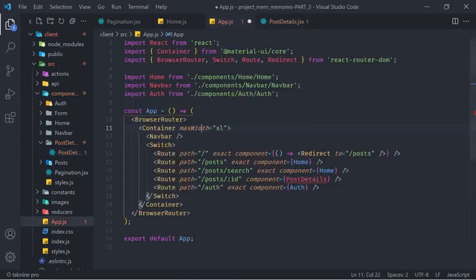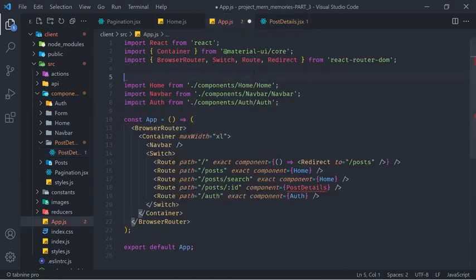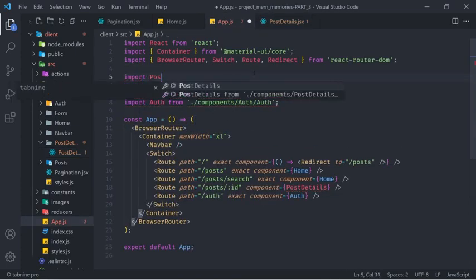just so we can see if our component is showing up. Now let's go back to the app, and then in here, let's import that post details component by saying import post details from post details.